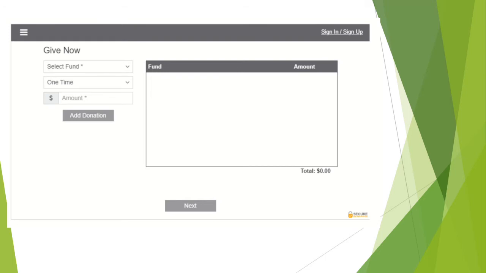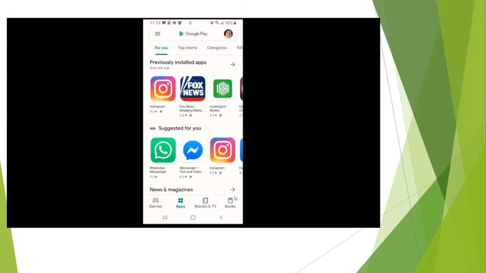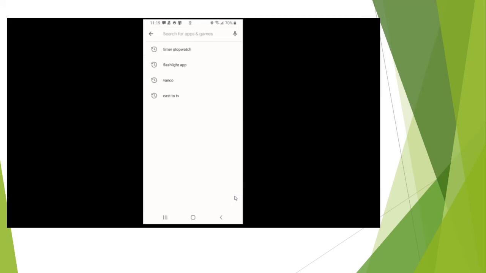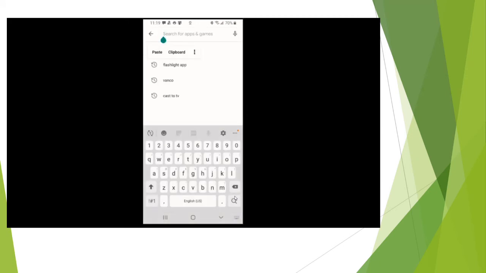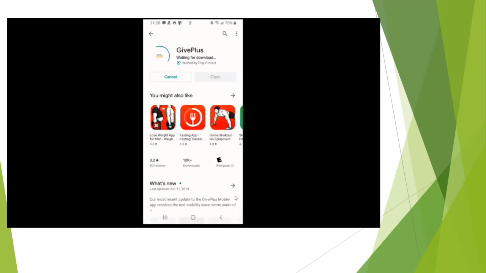Now, to use it on a smartphone, either an Android or an iPhone, you first have to set up the application. So you select either Google Play for Android or App Store for iPhone, and type in the search Give Plus, and select the Give Plus application, and then click on Install. It will download it, install it automatically, and then it will give you an open button. I believe on the iPhone it might say launch, but it's the same thing. So you click on the open button.